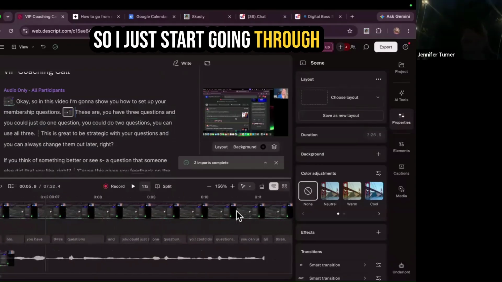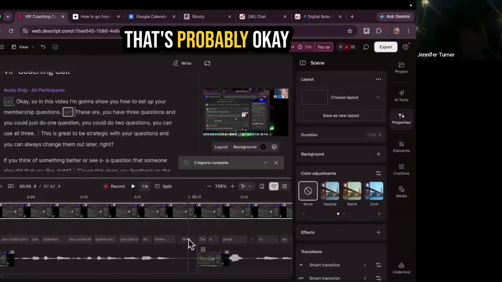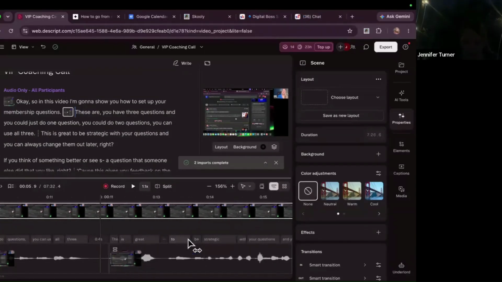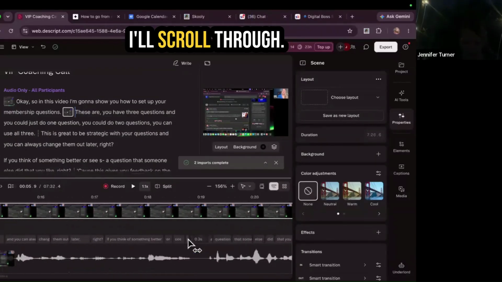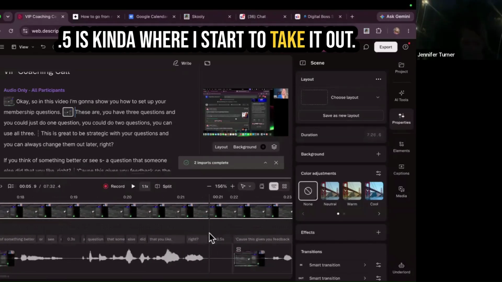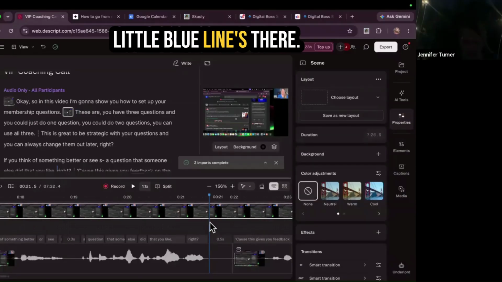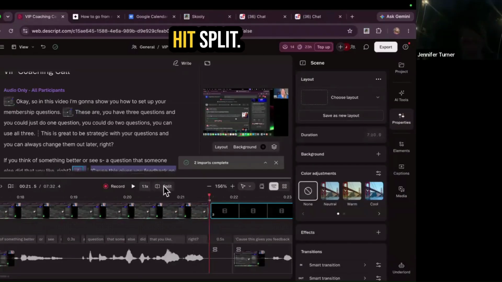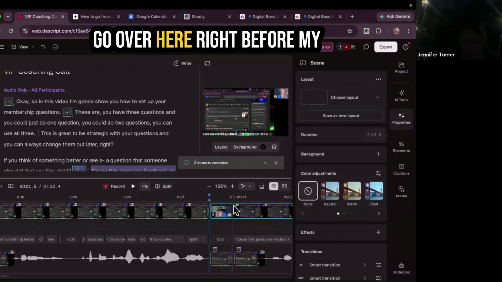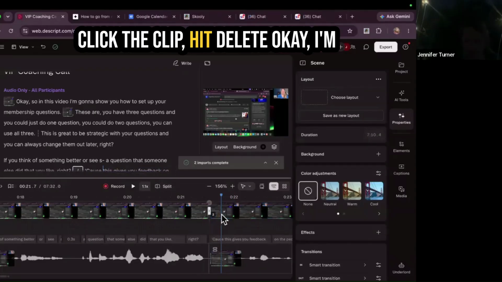So I just start going through here, and see there's 0.4 seconds. That's probably okay. I'll scroll through. 0.3 seconds is okay. 0.5 is kind of where I start to take it out. Click, make sure the little blue line's there. Hit split, go over here, right before my next word, blue line, split, click the clip, hit delete.